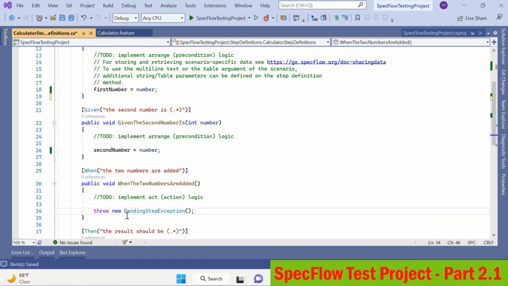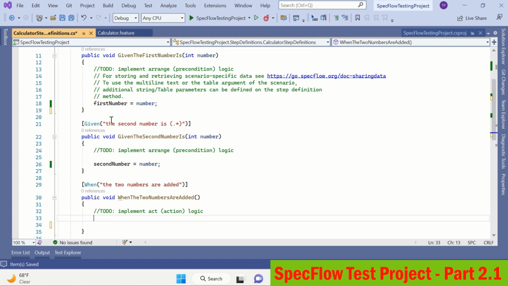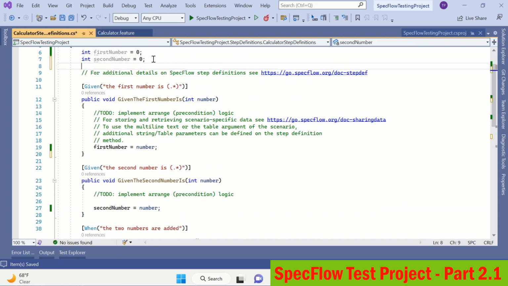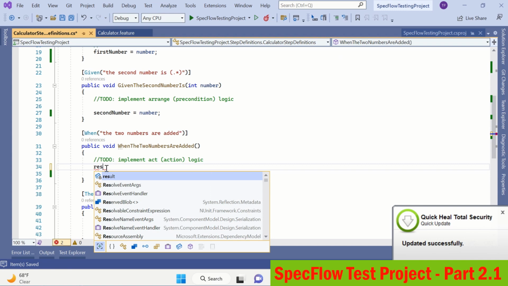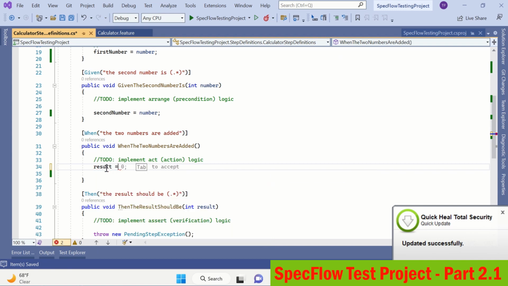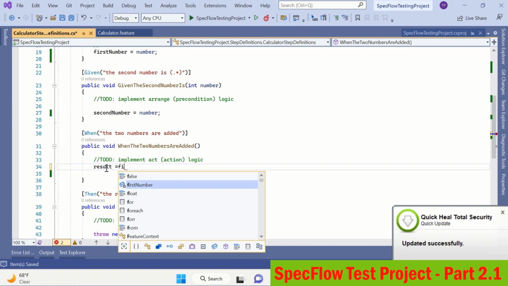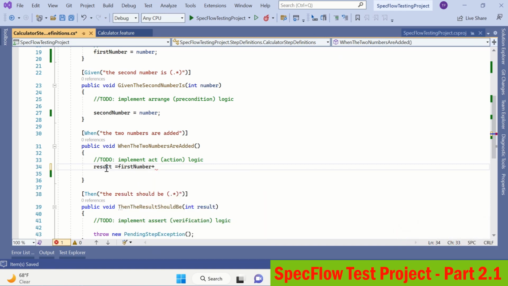Now we need to implement the logic. It is saying that two numbers are added. So here we just need the numbers to be added. And we need to create one more parameter variable here, that is the result. What will be the result, we need to validate it. So here the result will be the first number plus the second number, and this will return the result.